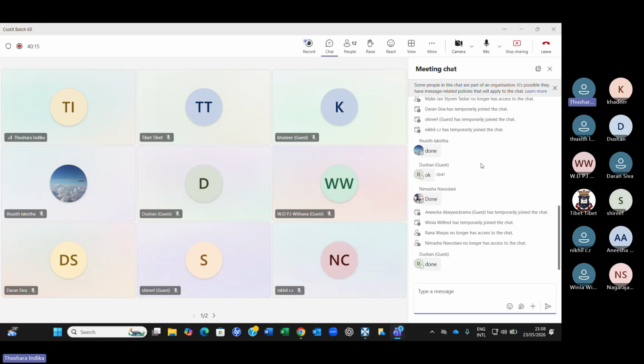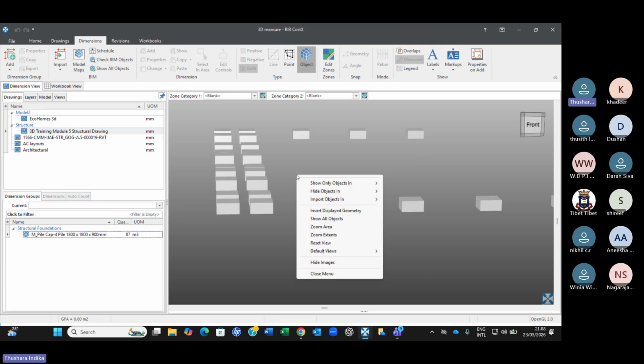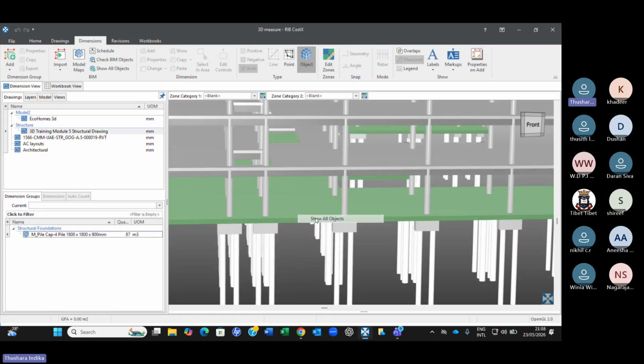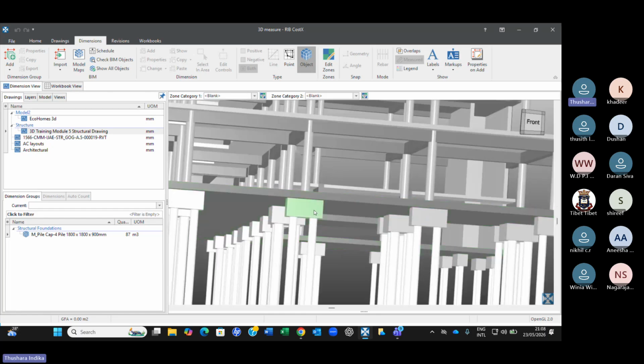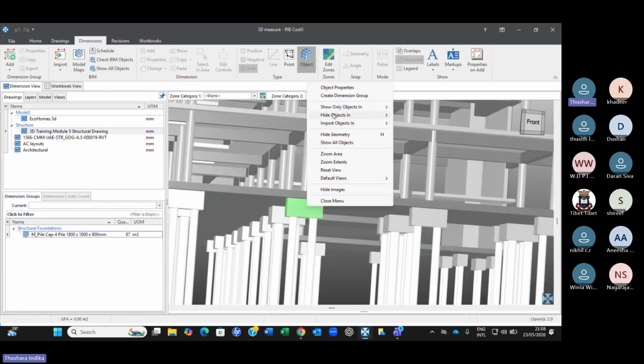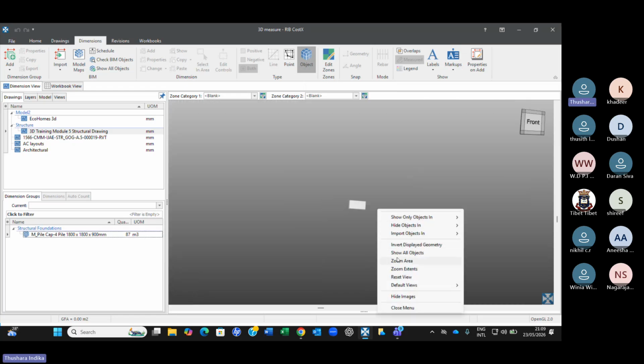Nikhil, Tusit, did you get 87 cubic meters here? First, you need to select the items. How do you select the item? So I'll do it again. Show all the objects, right? So what I did was, you select only the pile cap, right click and say show only objects in pile caps. Okay, pile caps. Oh, current selection. That is only one. If you take current selection, that is only one.